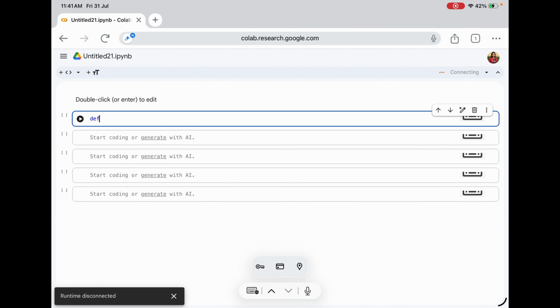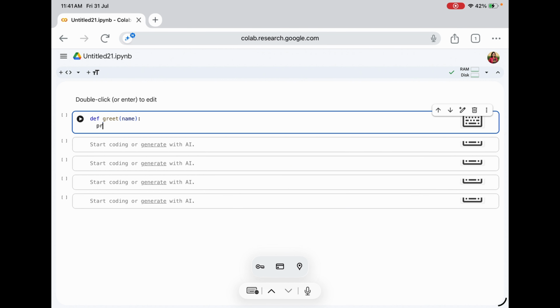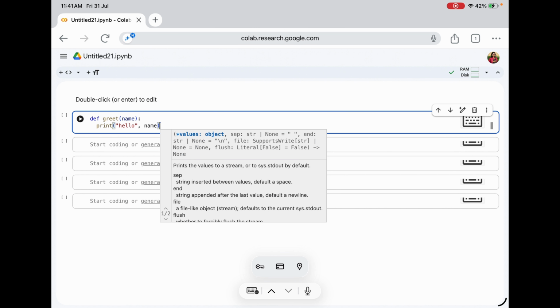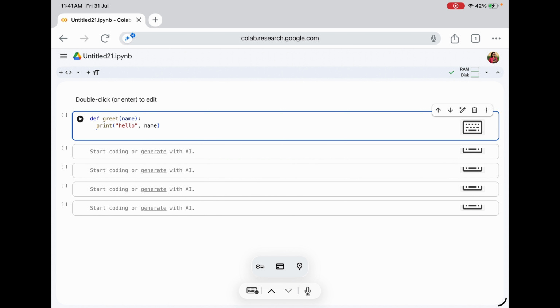So it is def greet, any argument that it takes. Okay, let me call it name, and then print, let us say hello name. Okay, so this is the function body that is complete. Now let me call this function.